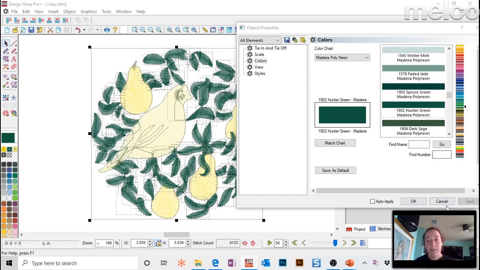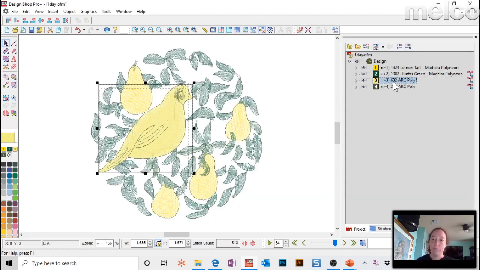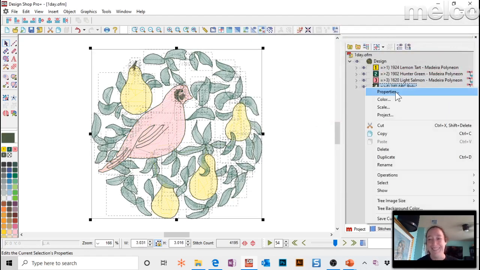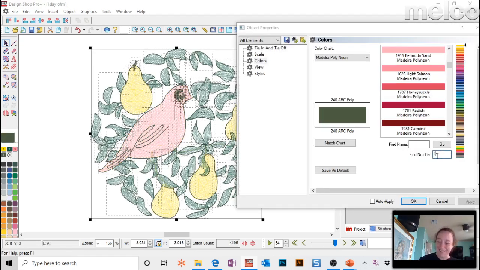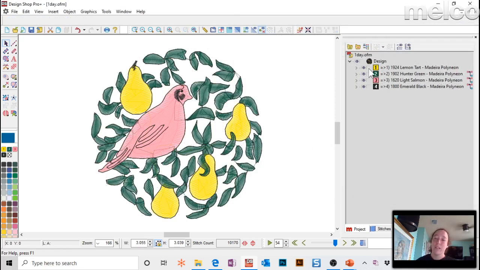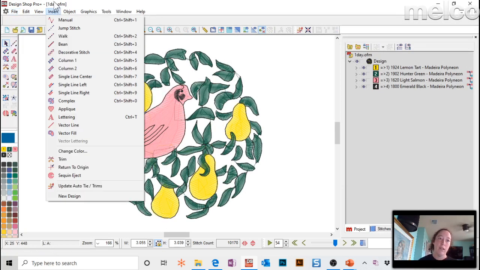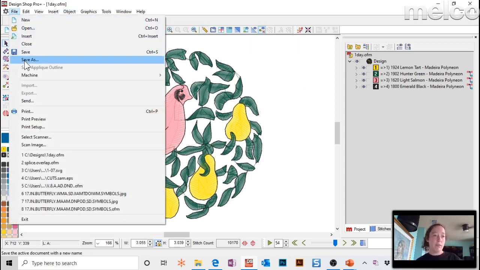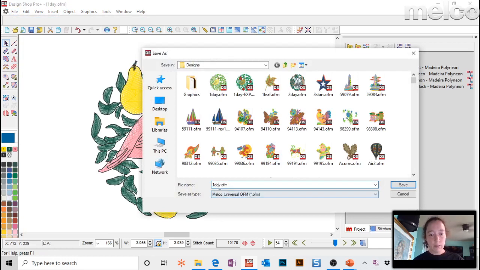All right, so 1902, let's say the bird, I want to be color, I don't know, salmon. This is really getting ugly, but whatever, you get the idea. Let's say I'm going to use black outlines, 1800. All right, there we go. Okay, so if I save this with the actual colors I intend to use, I come up here, File, Save, and save it as an OFM. I'm going to save it as a different one because I don't want to overwrite this file.